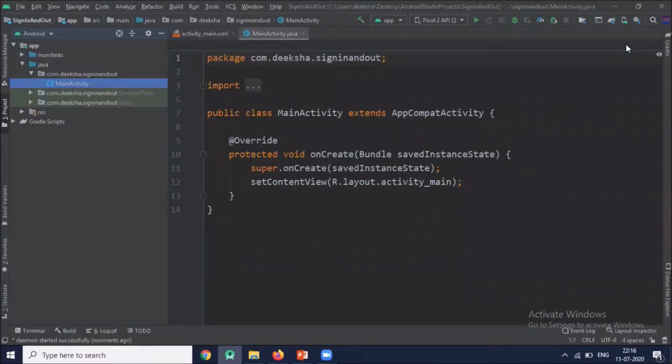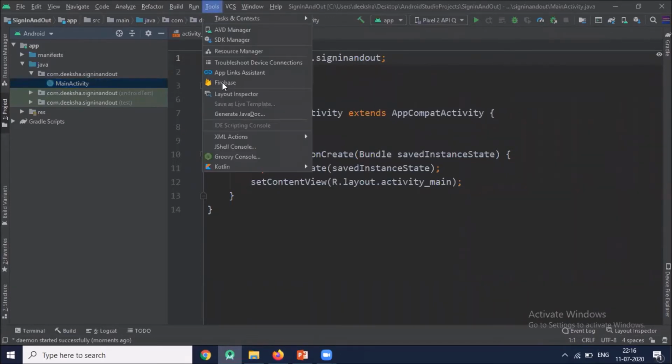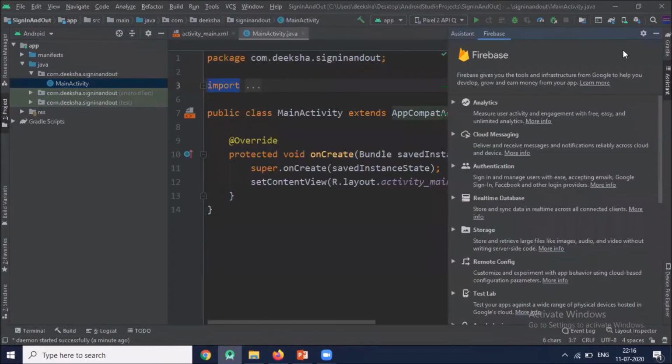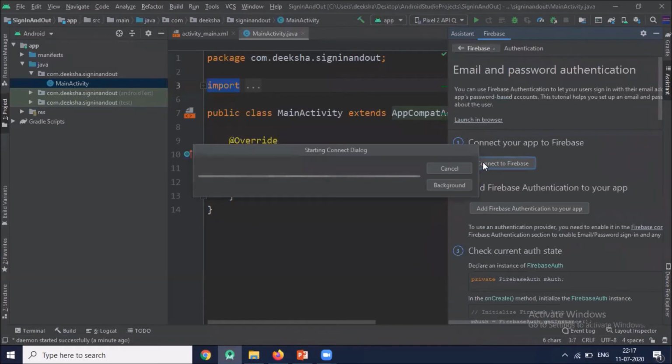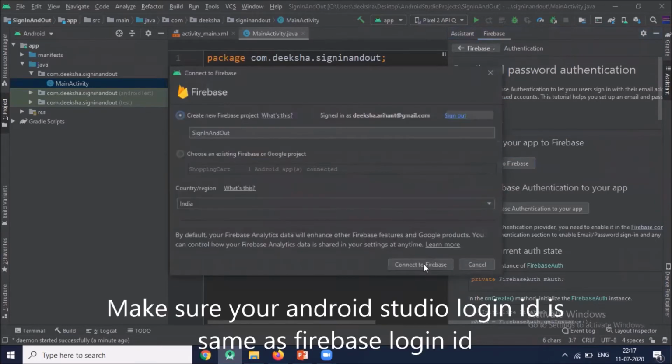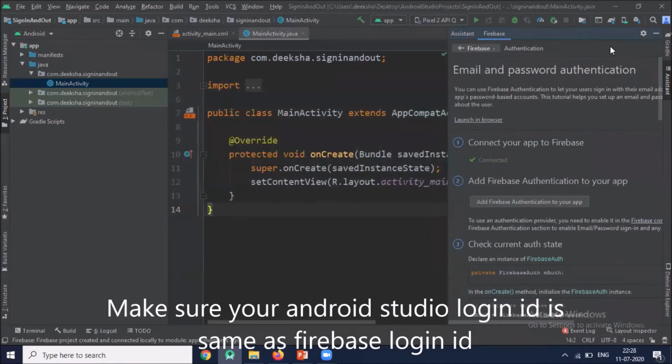Now first we connect our Android Studio with our Firebase. So click on Tools. Click on Firebase. Now click on Authentication, Email and Password. Now connect our Firebase to our Android Studio. So click on Connect to Firebase. As you can see that our Firebase is connected to the Android Studio.